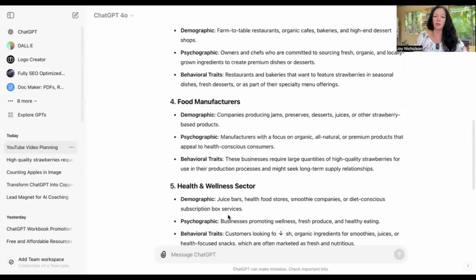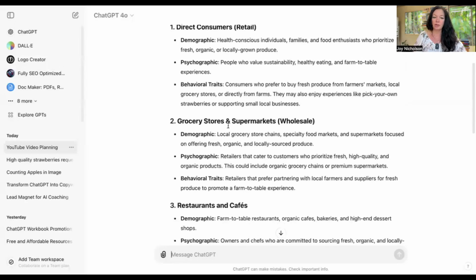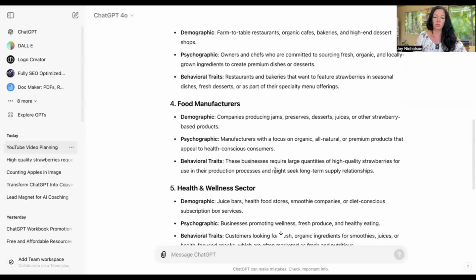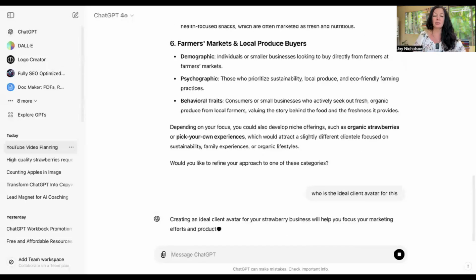So this is great. You get an understanding. We are going to go to direct consumers like retail, grocery stores, cafes, restaurants, food manufacturers, etc. Now I'm going to say, who is the ideal client avatar for this? And now it's going to give us more detail.